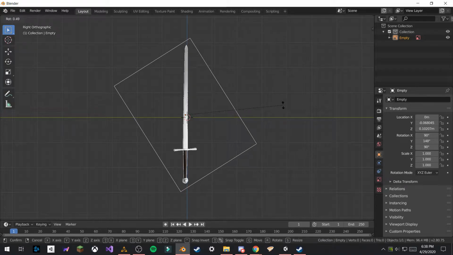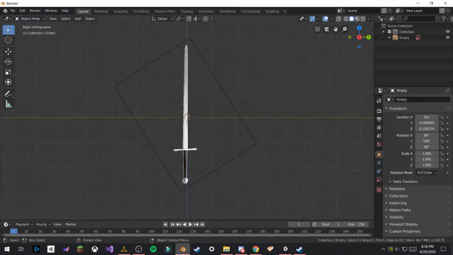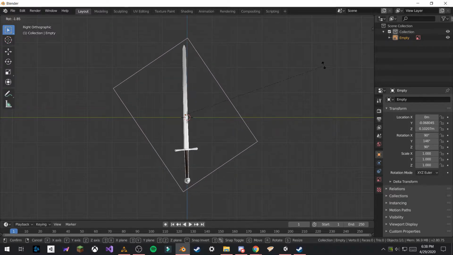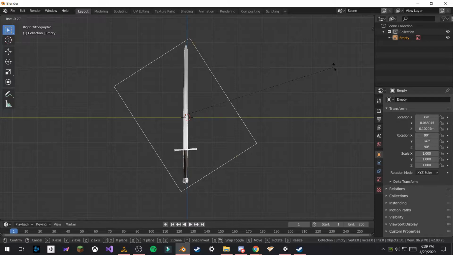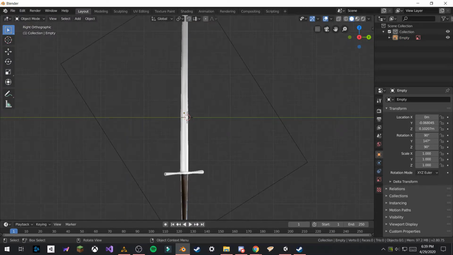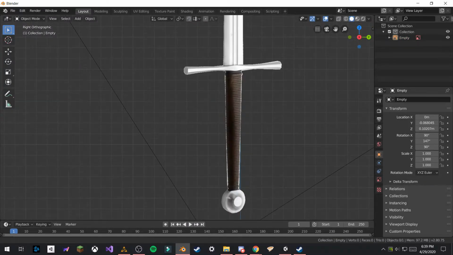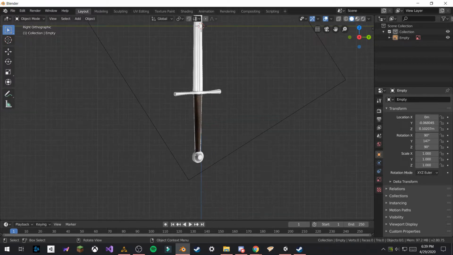So you're just going to line it up. You select it, and then you click R to rotate. And it's just that easy. You move the mouse around to rotate it, and you can line it up like so. There you go. So, first thing first is we're going to make the handle, because that's what I start out with all the time.